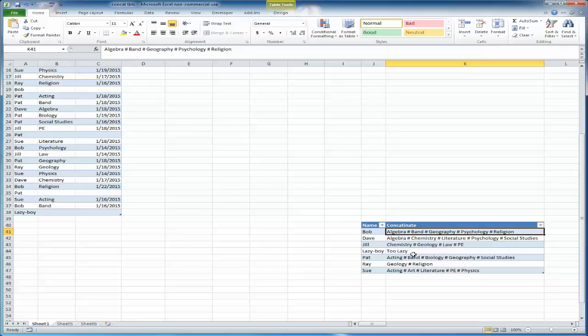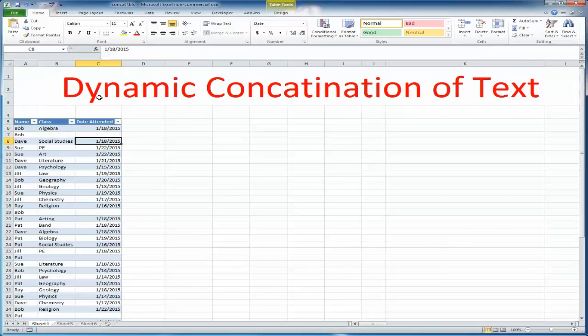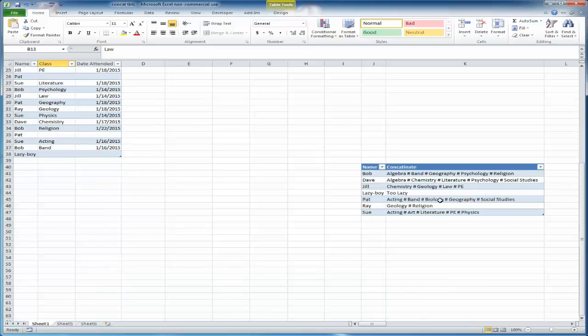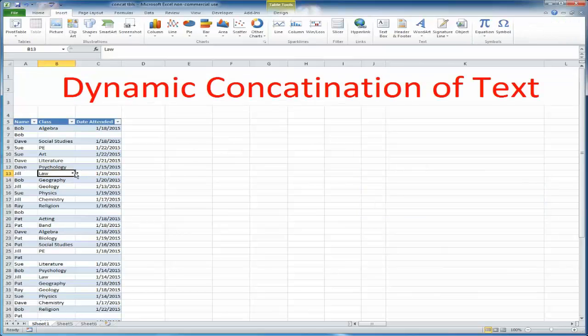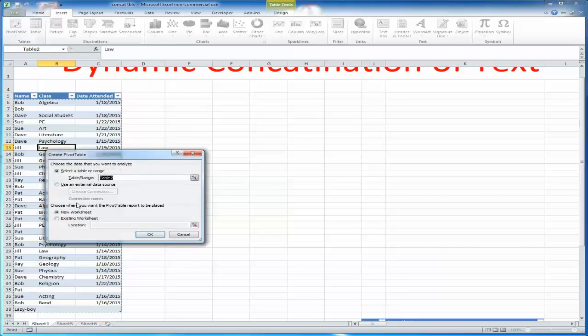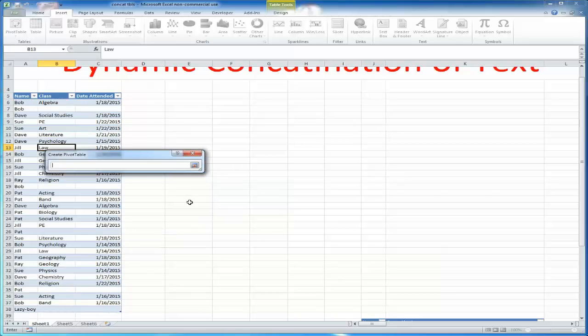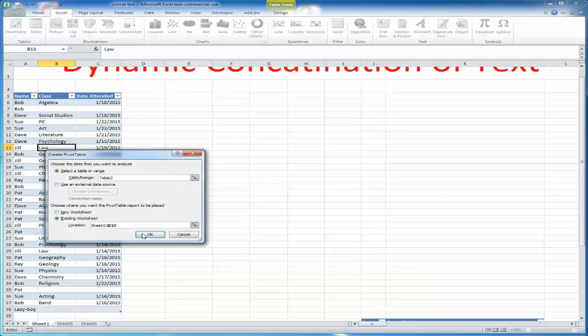Okay, so how do we go ahead and create a table like this without going through a monotonous manual process? I'm going to show you a dynamic concatenation of text. Okay, the first thing we need to do in order to create a table like this, distinct names for distinct students, is select our table, go to Pivot Tables, Existing, and put it in the same spreadsheet, starting with E, in the upper right corner.